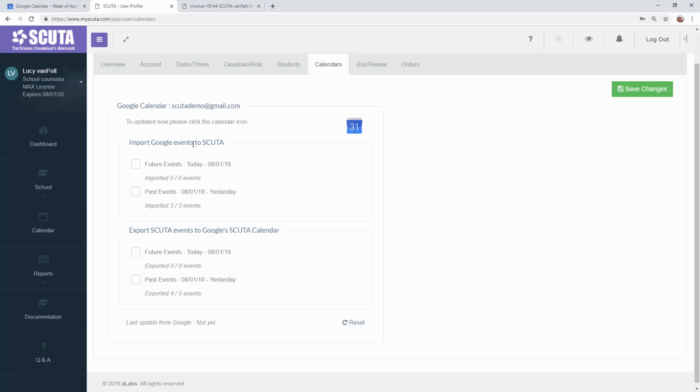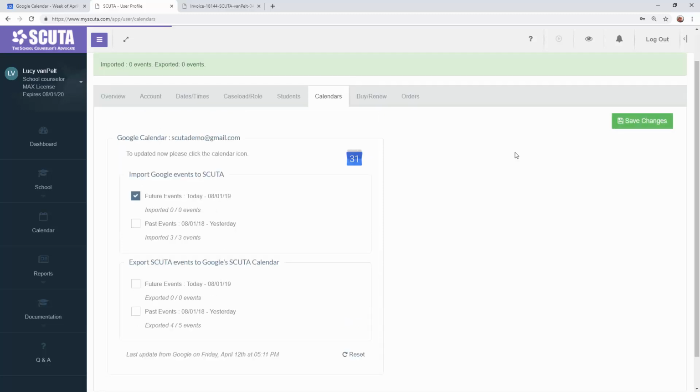First, let's look at the import events. I'm going to click here on importing just future. I could do past, but just to keep it simple right now, I'm going to click on this and hit save to save these changes and to initiate synchronization. So it's saving it right now, and it's going to look at the calendar, and it says there are no events to import, which is what we expect.